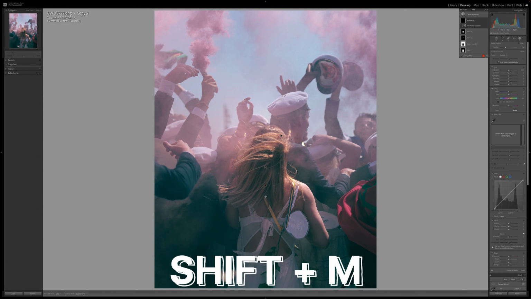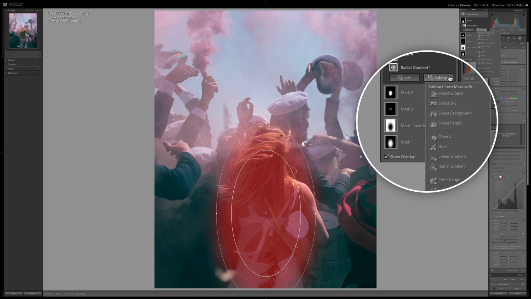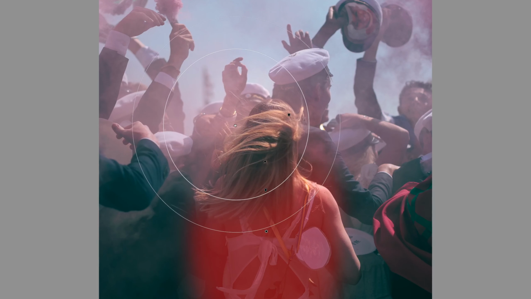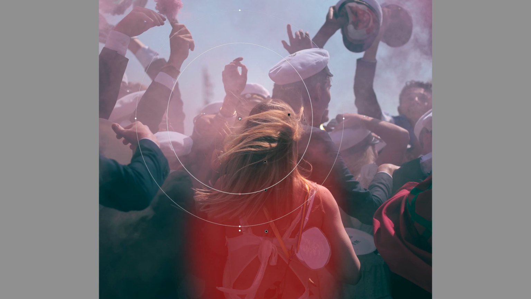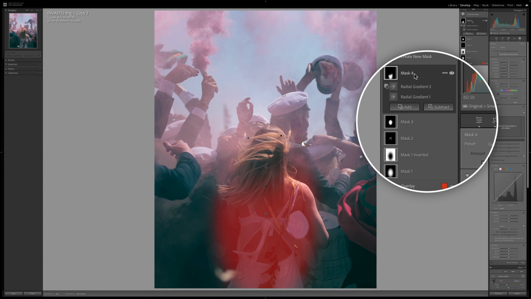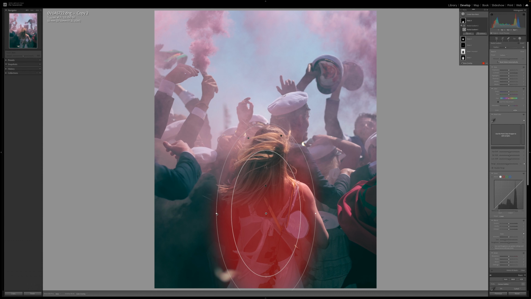Then I'm going to do another radial mask. I'm going to put that over her entire body. And then we're going into a subtraction mask, and I'm going to do a subtraction on a radial gradient. I'm going to remove most of her hair, because we don't want to double hit this. And then I'm going to go back to this mask here, the base mask, and I'm actually going to make it a little bit smaller.